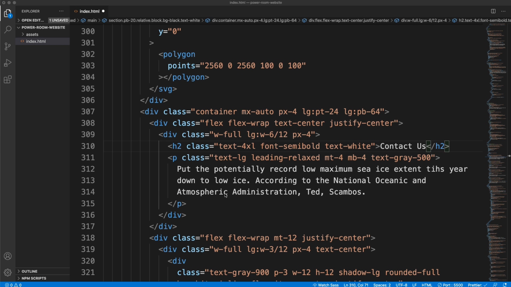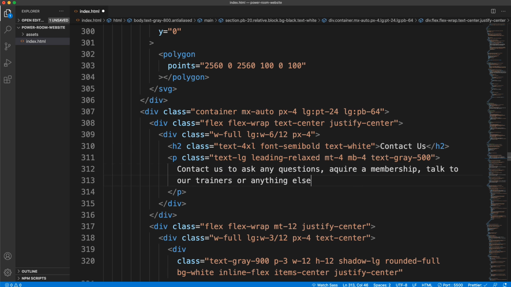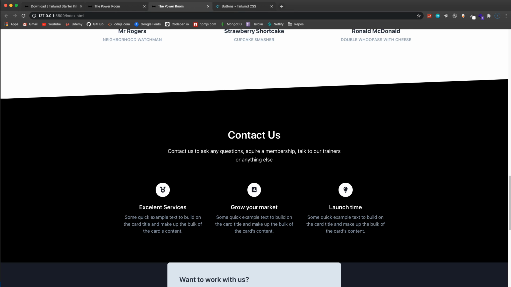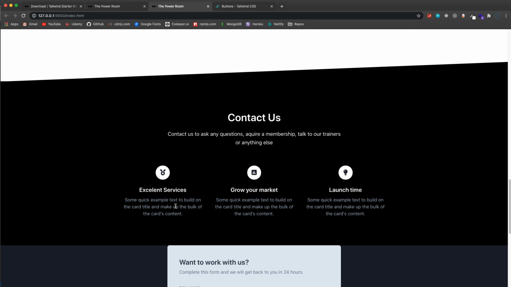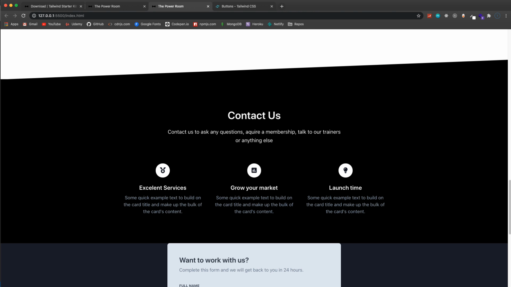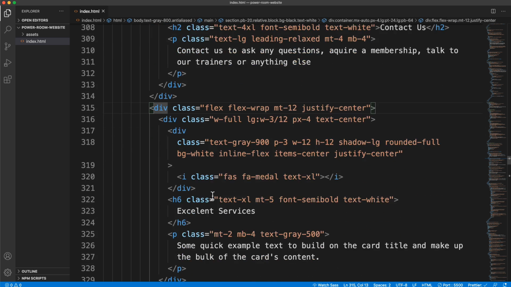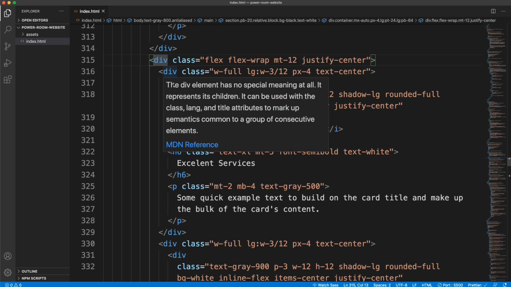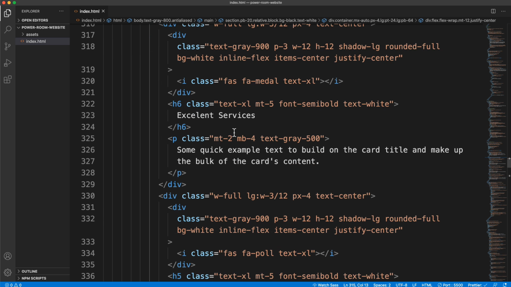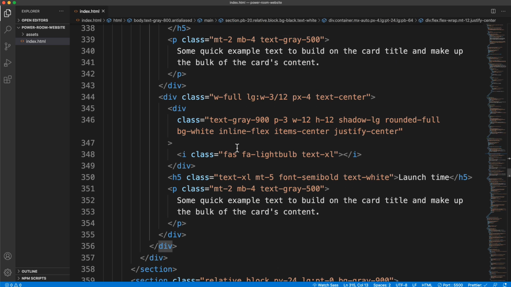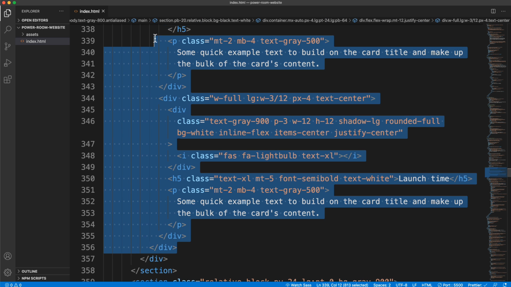And then I'm going to just grab the text for this part. And let's get rid of the text gray. We don't need that. Okay, and then we'll save that and let's take a look. Okay, I don't want these icons here, so we want to get rid of those. So I believe that's going to be this. Yeah, so that wraps excellent services, grow your market. So I'm going to get rid of that whole div.